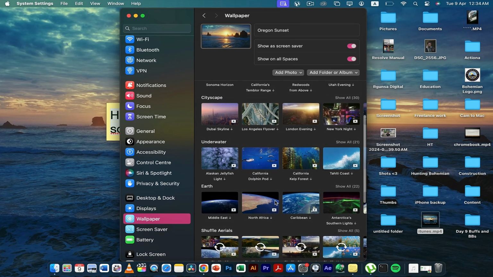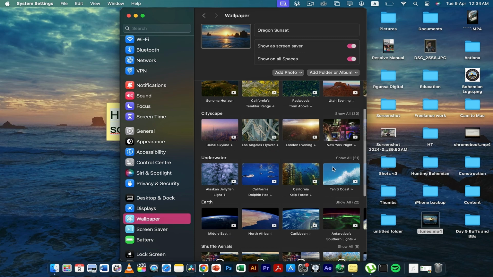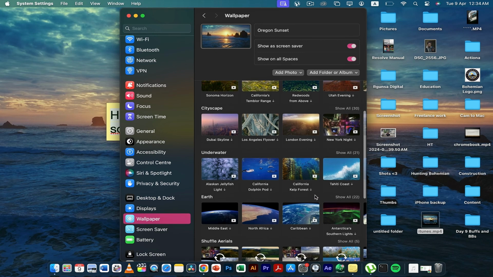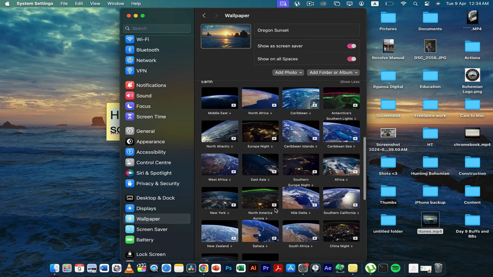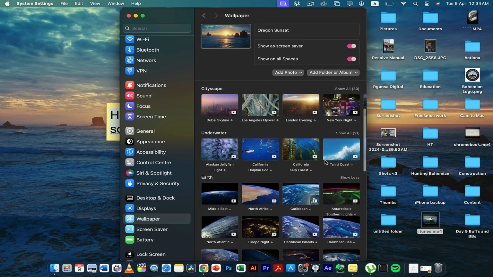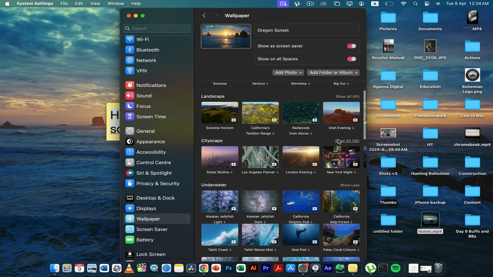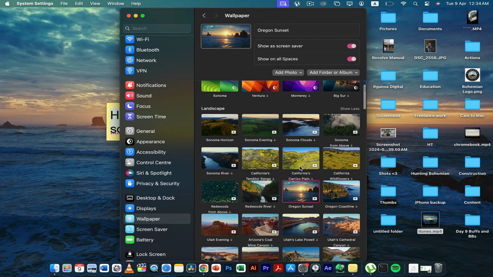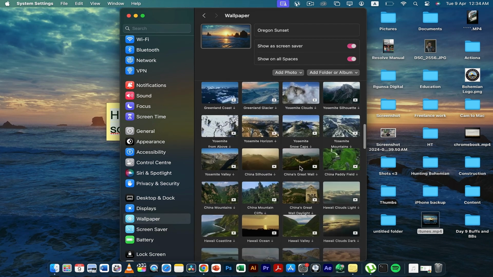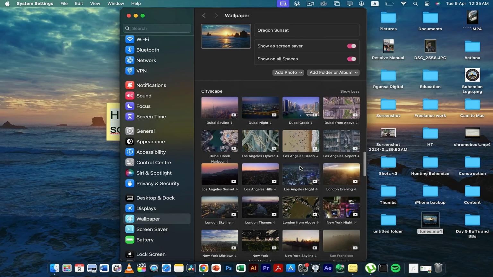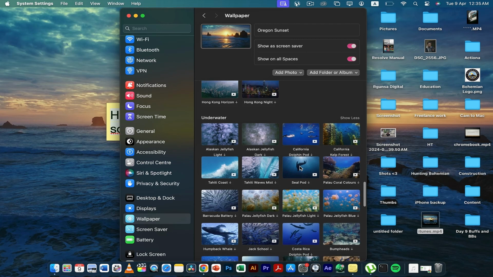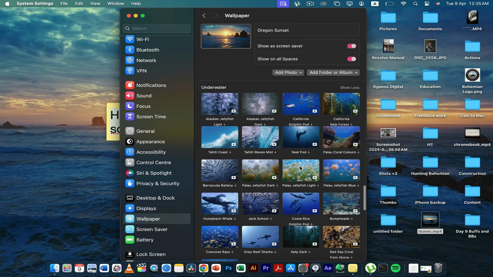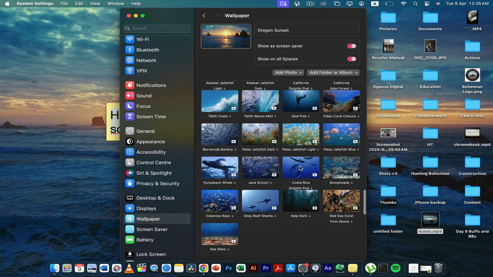But to set a moving wallpaper, what do you need to do? Let me just select one. You can see there are a lot of varieties that you can use. There's this section for earth, another section for underwater, another section for cityscape and landscape. There's a huge variety, literally a very huge variety. And you can select the one that suits you the most. Let me just select the one that I find the most beautiful and aesthetic.